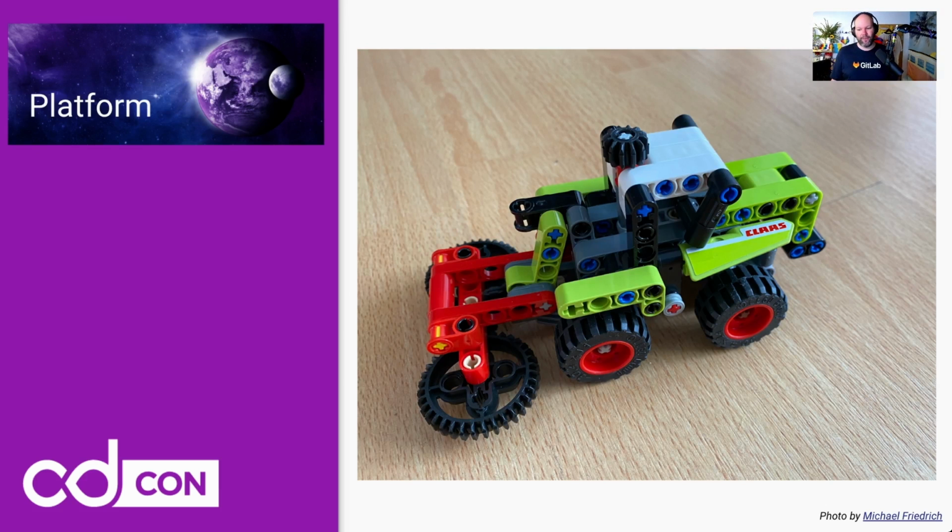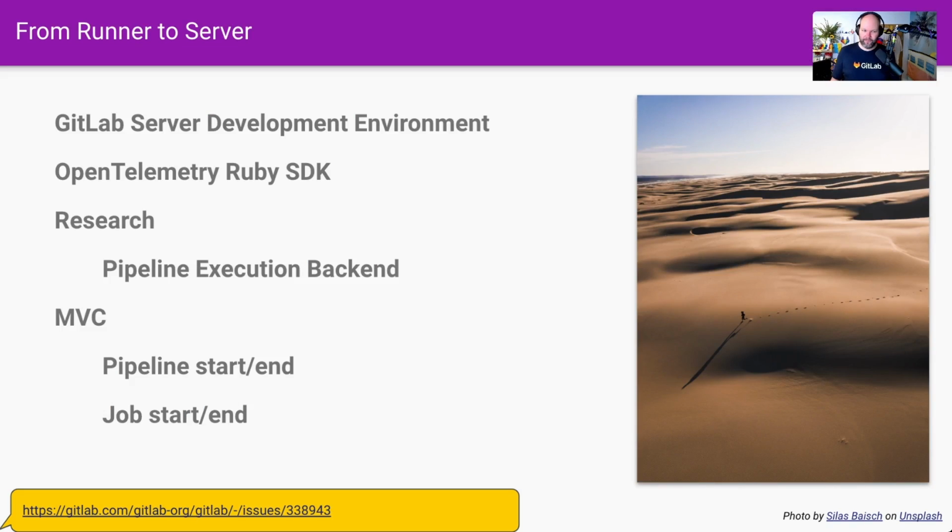Going back from the runner, which is now sending the first trace and span to the platform. Now the server is a similar thing to the Go SDK. The GitLab server is written in Ruby, so researching the OpenTelemetry Ruby SDK, figuring out the pipeline execution backend and the queuing, and where to start instrumenting the code. For an MVC, a minimal viable change, it's a good idea to start with pipeline start and end times and job start and end times to really build out the pipeline timeline path and get going more easily.